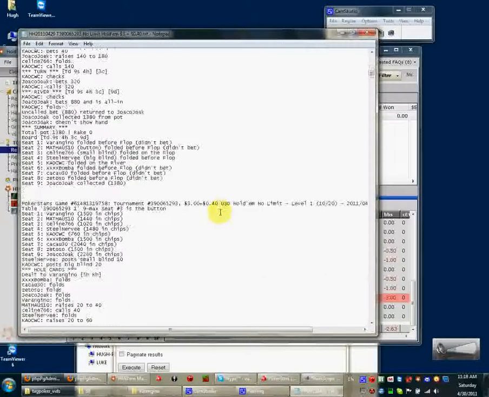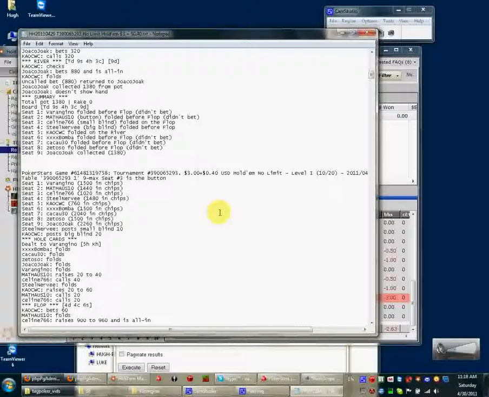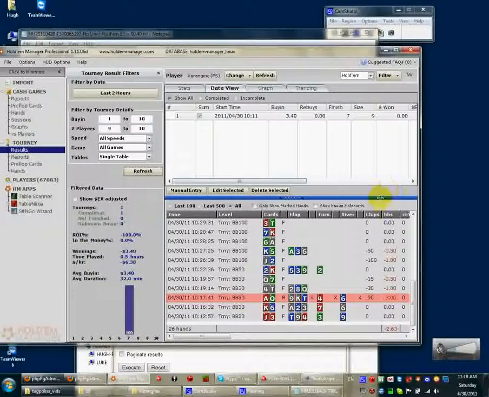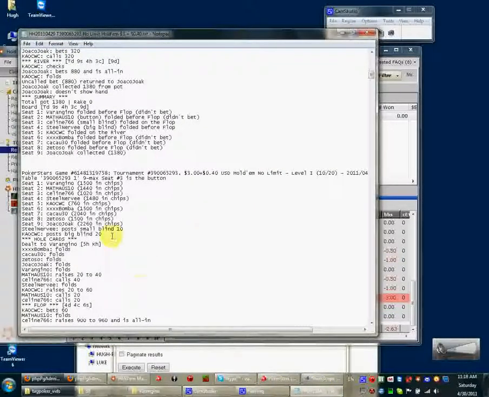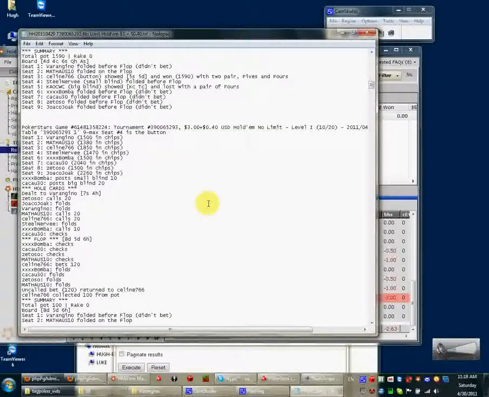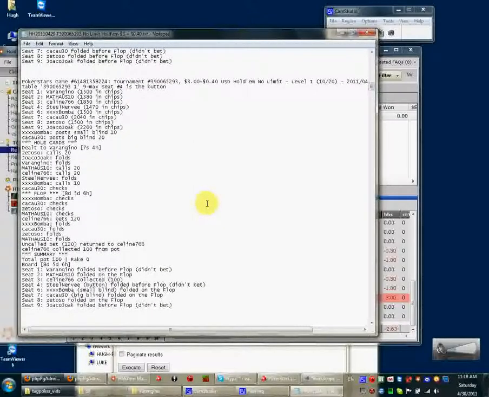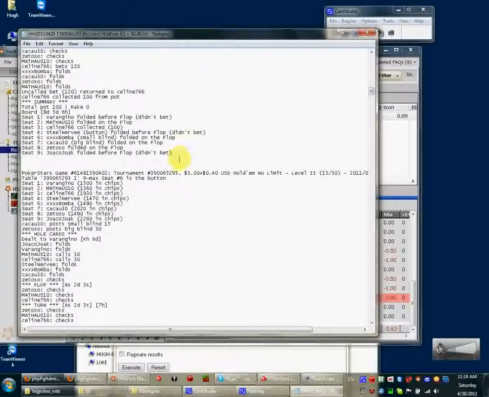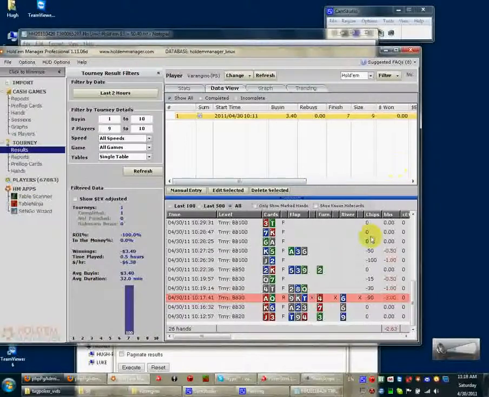Then the next hand that appears, what was the next one? 5 of Hearts, King of Hearts. That is missing here. Then the next one should be 7 of Spades, 4 of Hearts. Yep, there it is, and that doesn't appear. And then the next one, King of Hearts, 6 of Diamonds, there she is.